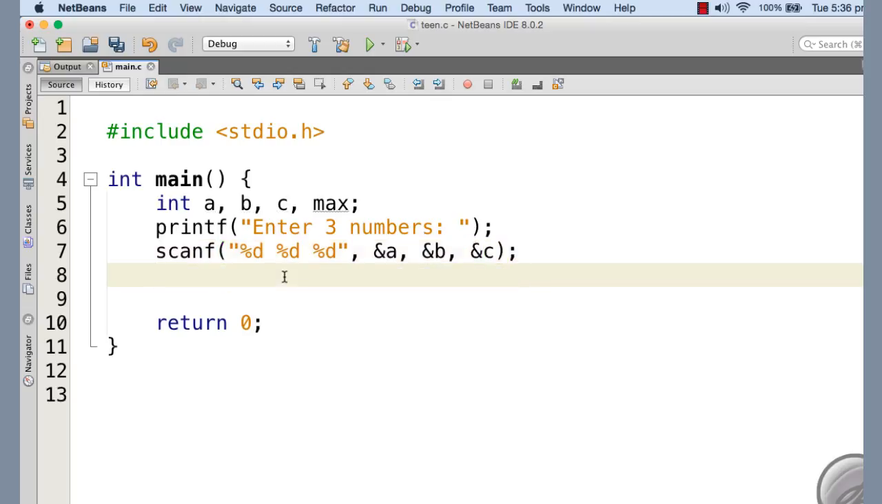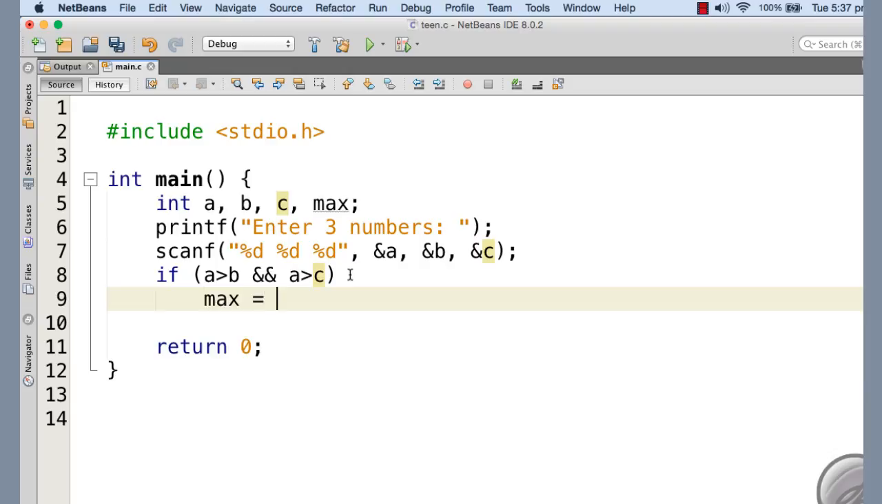Now we need to find out the maximum of three numbers, A, B and C. So for that, the logic is A is maximum if it is greater than B and simultaneously it is greater than C. So the if statement is going to be something like this: if A is greater than B and A is greater than C. We have used the AND operator in between because if both of these conditions are true, then only A is maximum. In that case, the maximum is obviously A.